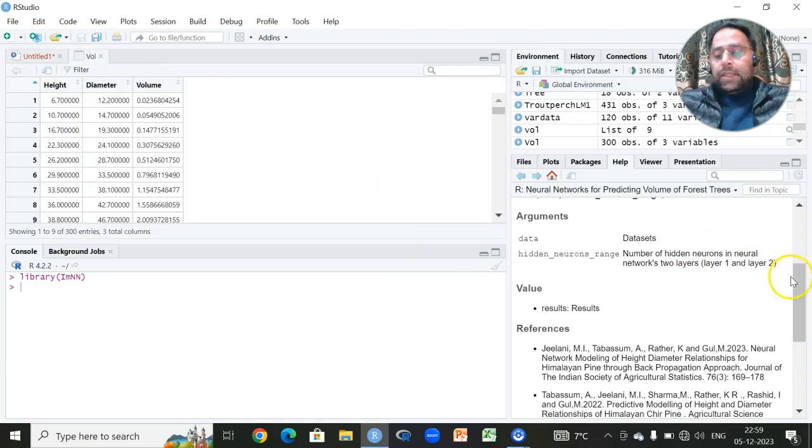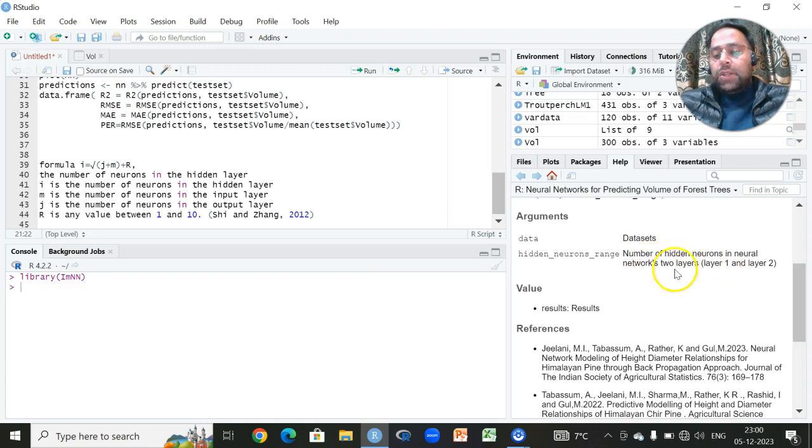Then it uses a combination of hidden neurons, the number of hidden neurons. By default there are only two layers in this library. It fits a neural network which consists of two layers. We only have to give the option of how many neurons within a layer we can use.